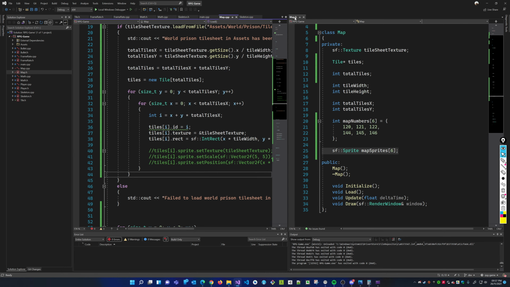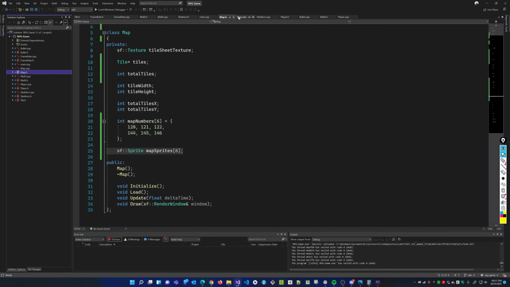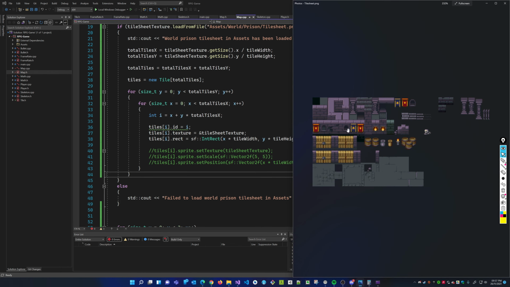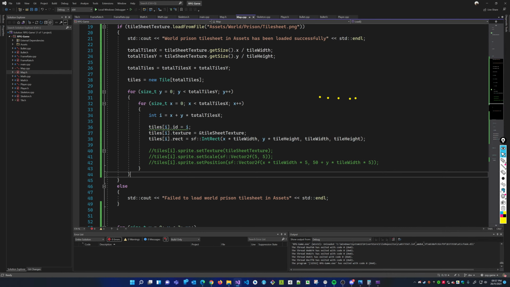I'm just creating a lookup table. That's all. I'm just going through this entire texture, giving every single tile an ID, and figuring out where every single tile's position is. That's all I'm doing, and it's a really, really cool system.